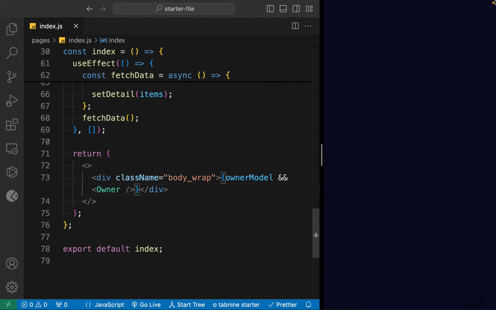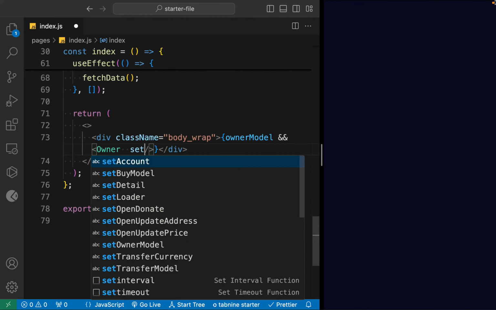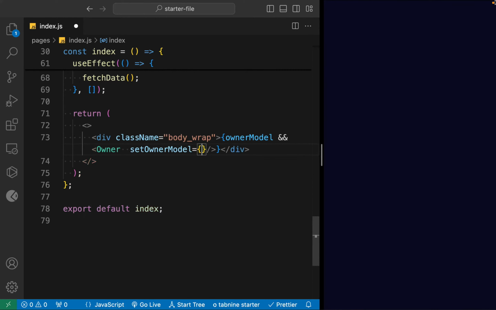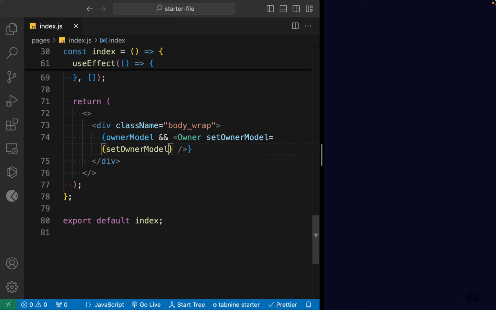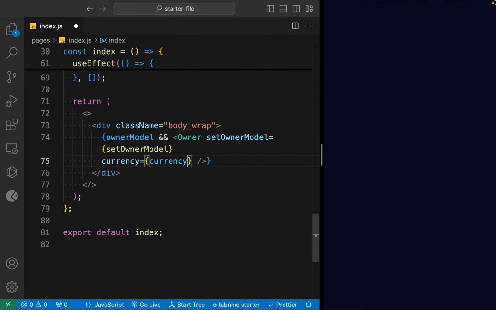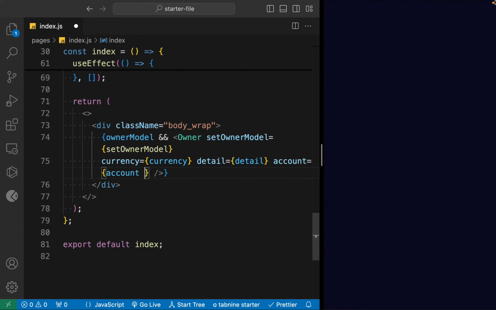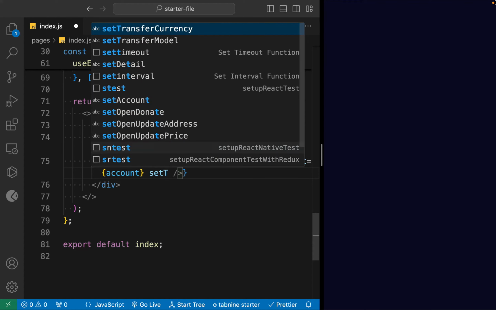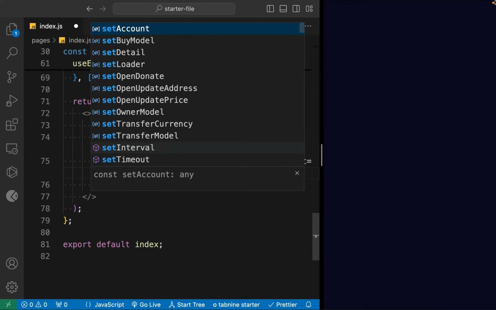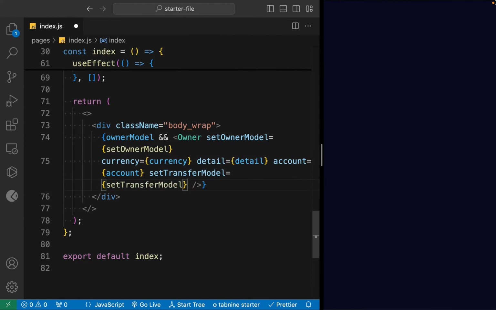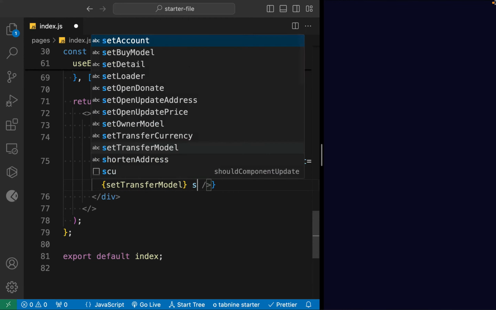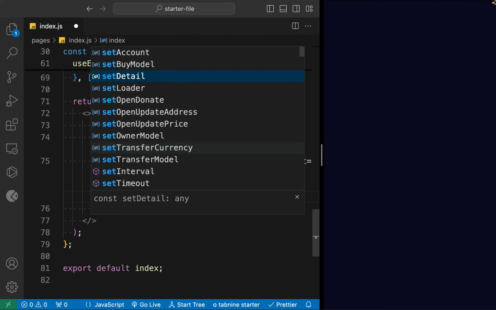So we're going to send a lot of data. It's going to take set honor model, because it will open, so it will be true. When the user clicks on this, I have to make it false, I have to hide it. So that's the one we have. Now the next one is going to be currency. The third one is going to be details and account. Then we'll have the set token transfer model. Then we'll have set transfer currency.